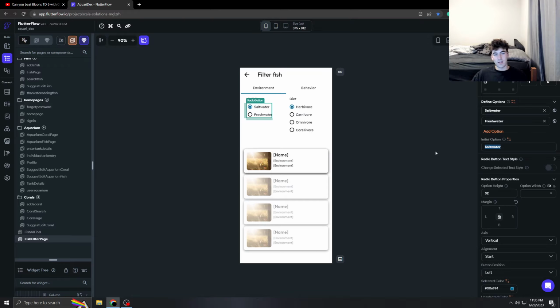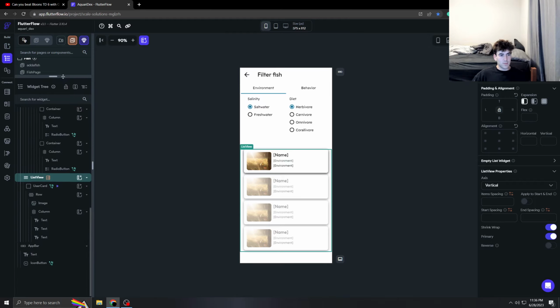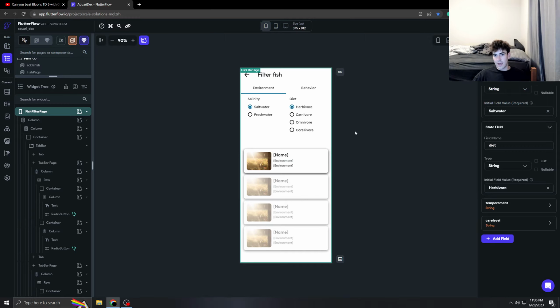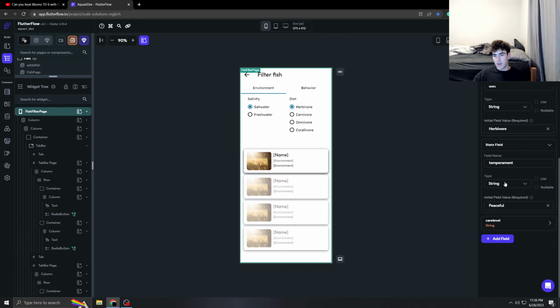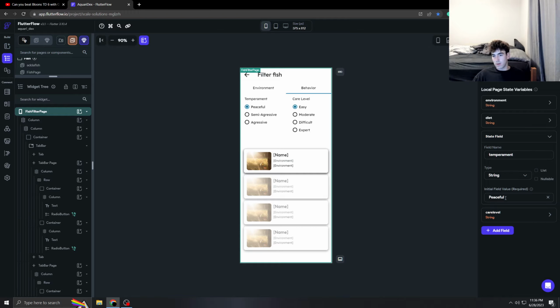This is going to communicate on the back end to the computer what needs to be filtered initially, and it also communicates to the user using the app what is selected originally. On these page states, you want to have all 4 of them be string, not nullable, and the initial value is the first one. For environment, that's this checkbox. Saltwater, this one. Diet, it's this one. Herbivore, it's the first one. Temperament, peaceful. You guys can probably get this. This is not too bad.